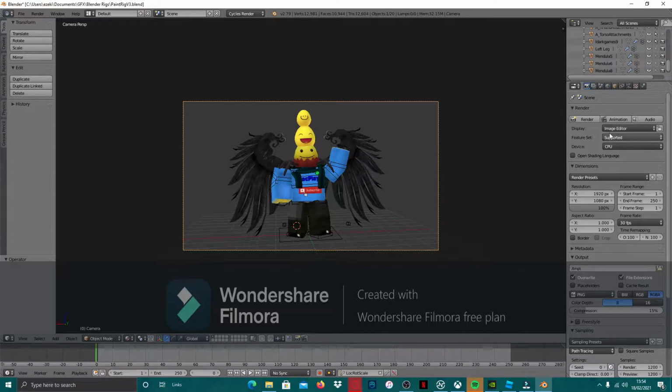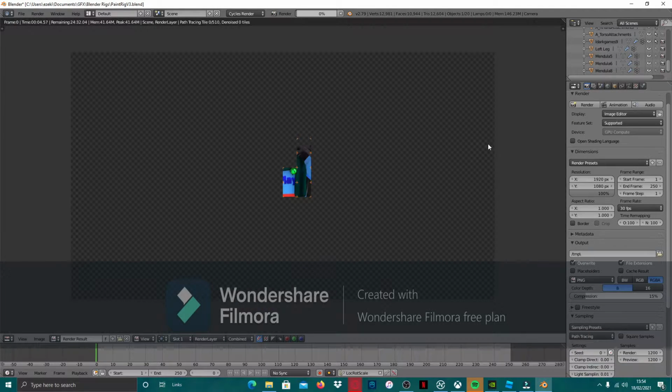Now we need to get this rendering. I prefer GPU compute, because your CPU will be running at 100% while rendering. So I use the GPU compute, and then to render, just click on this button. Yeah, rendering may take a while for you. If you've got a kind of bad graphics card, it may take a while. But anyway, guys, I will see you there once the render is finished.